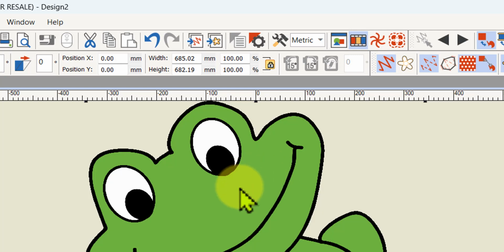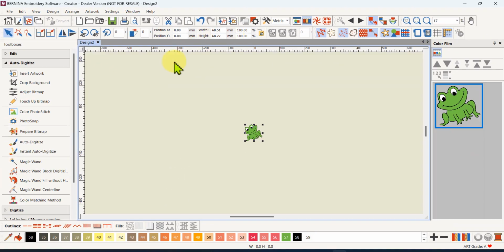So I can reduce this image to 10% really quickly because we've got a percentage option here. So make sure your lock's locked, which will mean that your image will scale proportionately, and just change one of these to 10 in the percentage options and click on enter, and that will reduce it down to 10% of the original size. But if you want to make it a different size, that's entirely up to you. You can actually, with your lock locked, choose a width or a height that you want to work with, and scale it proportionately to the size you want.